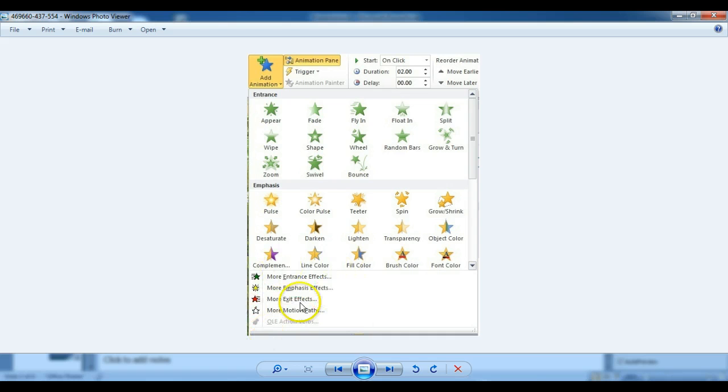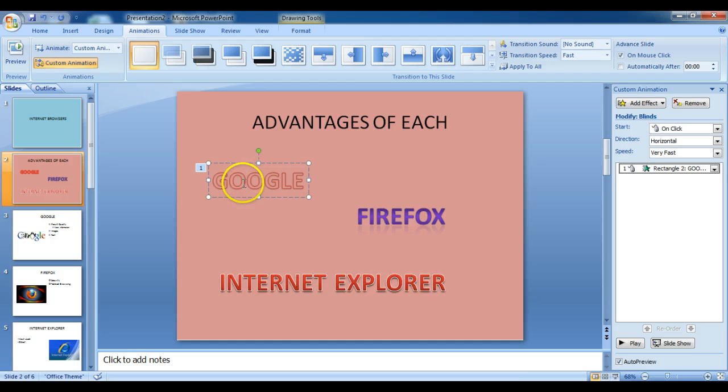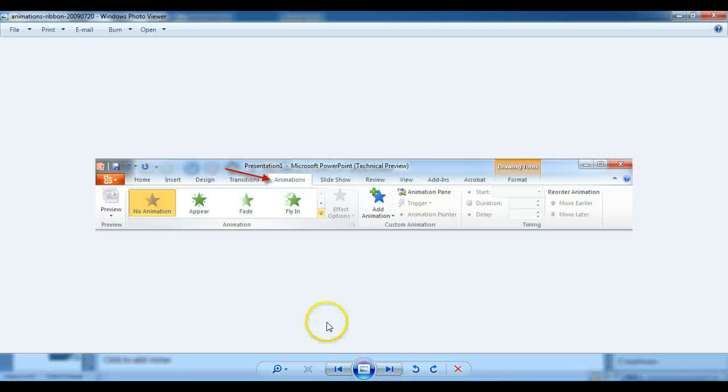And then down at the bottom here, you have some more options. So what we're going to do is, with our Google, I had you add, oh, that's the other thing I wanted to show you how to add. Once you chose your entrance, you're going to go over here where it says add animation. That will let you add the emphasis. You're going to go to add animation again and use an exit.